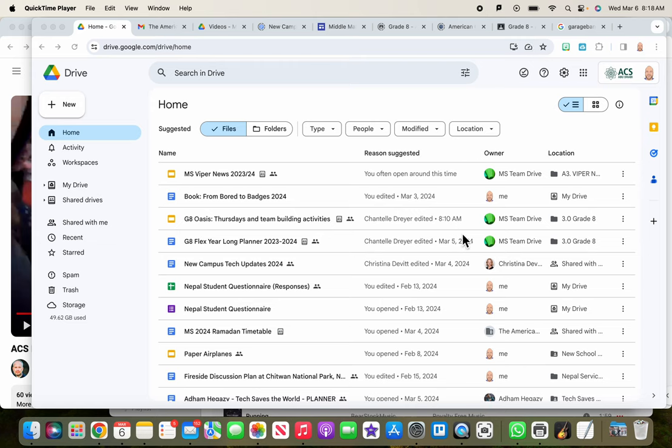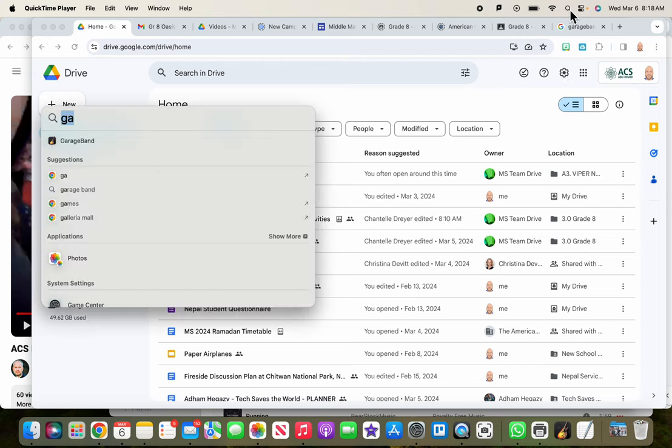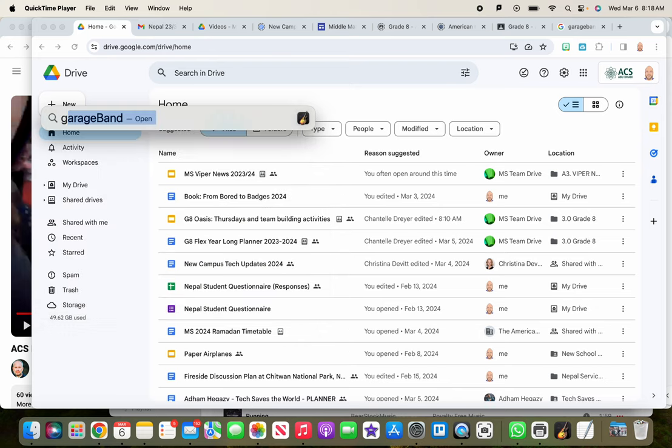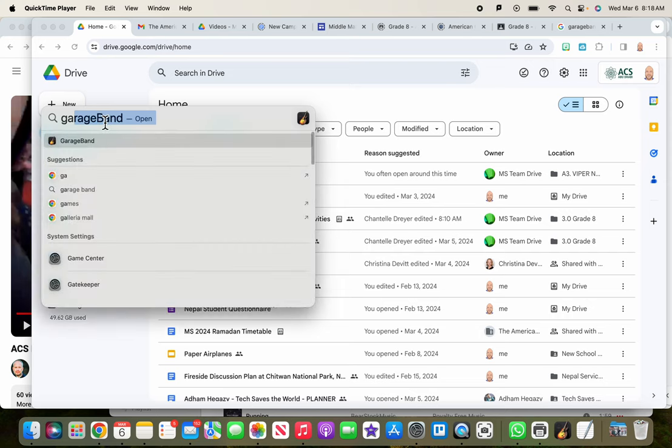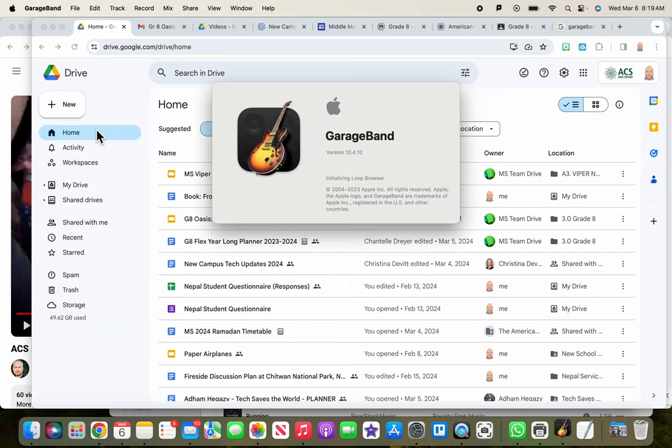First song in GarageBand. So I'm just gonna go up here to the magnifying glass so I can get on the search spotlight. And you can see, you just type in GA. That should be enough to find GarageBand, and I'm just gonna tap return to open it up.